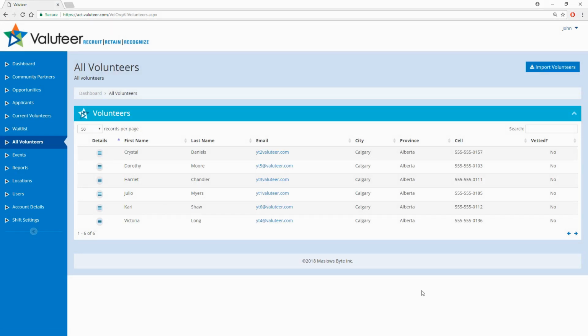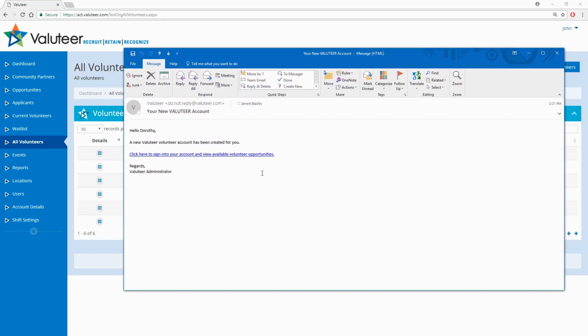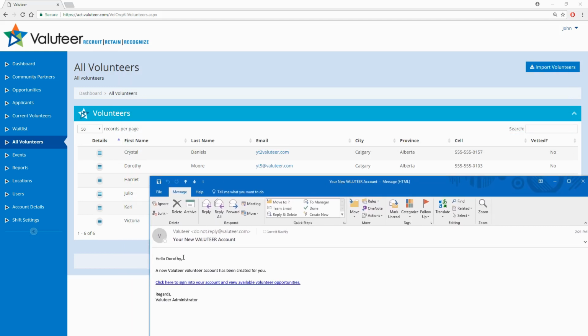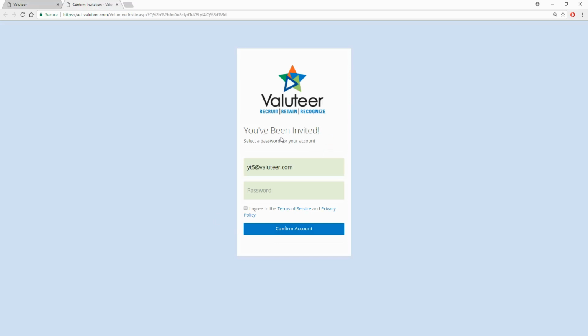Now, because we selected the checkbox allowing the Valuteer system to send your volunteers a login email for when their account's created, the volunteers themselves are going to get an email message that looks like this, where they can click the link here and it'll take them to the login screen, allowing them to activate their Valuteer account. So in this case, we're looking at Dorothy Moore, and we'll just copy her email address here. And then when we click on the link, we'll get the account activation screen up here.